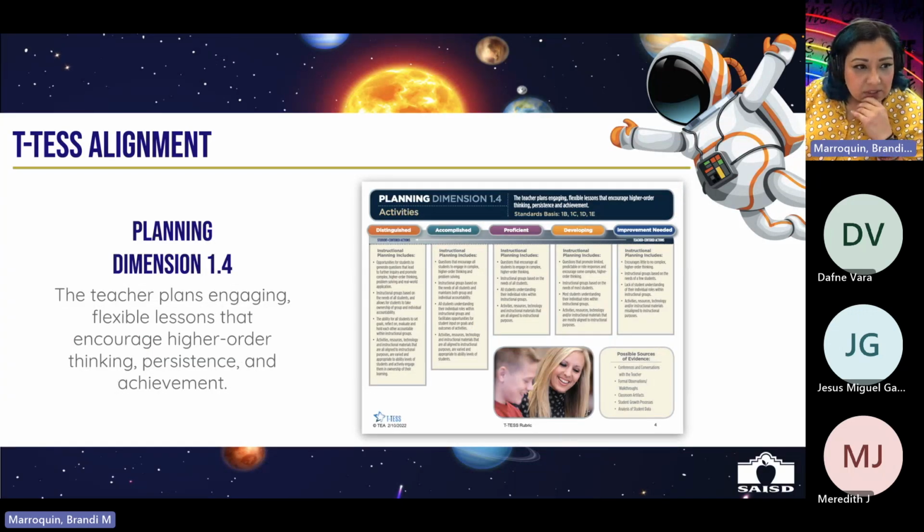For this particular session, I know with our department, everything our teachers get observed using the T-TESS. So we always try to make some kind of connection to how this supports your T-TESS, so you could in turn use it in your portfolio at the end of the year. What I'm going to share with you goes on planning, which would be dimension 1.4, where you plan engageable, flexible lessons that encourage higher order thinking, persistence, and achievement.